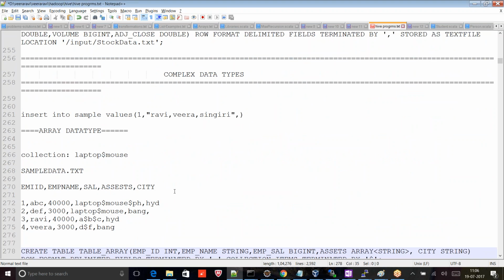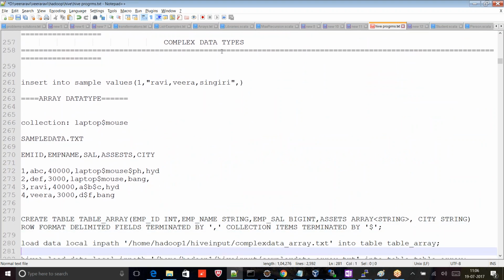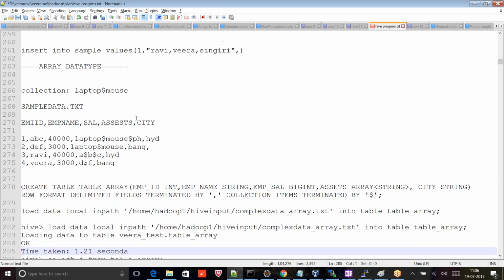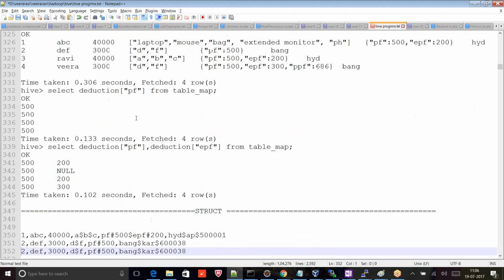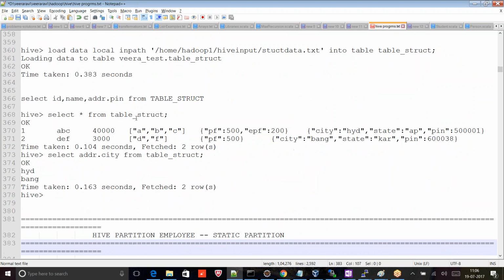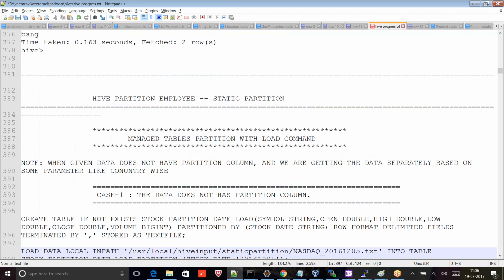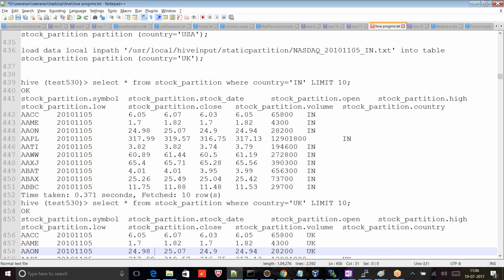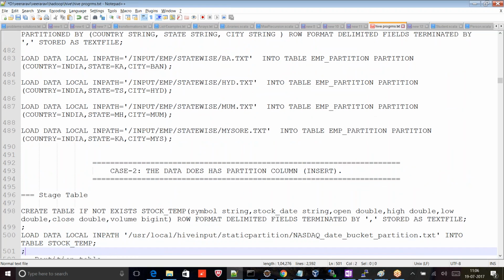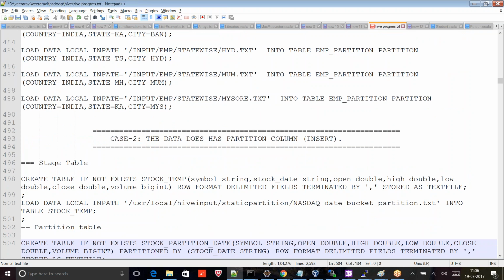Once we're done with external tables, there are complex data types. As of now, we have seen int, float, double, and string data types, but there are other data types in Hive, called array, struct, and map. We're going to see them, and once the data types are done, we'll go to partitions, the most important part in Hive. After that we'll go to bucketing.